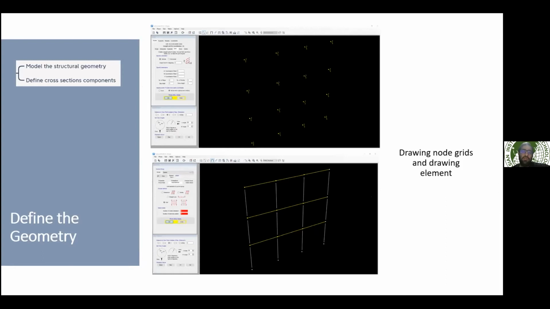So there are options of defining nodes. And then once you have your nodes defined, you have to go ahead and draw your elements as well. One key concept in PERFORM is the concept of groups. All the elements are separated into groups. In your model, you need to have at least two groups. One will be line element types, and the other will be the area element types.